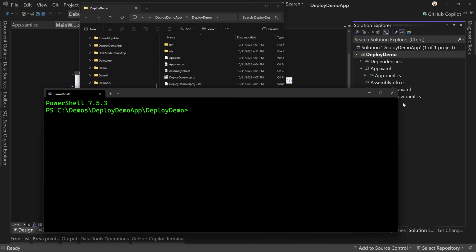This is just a .NET publish. This has nothing to do with Velopack yet. We're going to publish a self-contained application, meaning it's going to bring along with it the version of .NET that it uses. That way, when you install that on another machine, you don't have to make sure they have the right version of .NET installed. It will just work just fine no matter where it's installed.